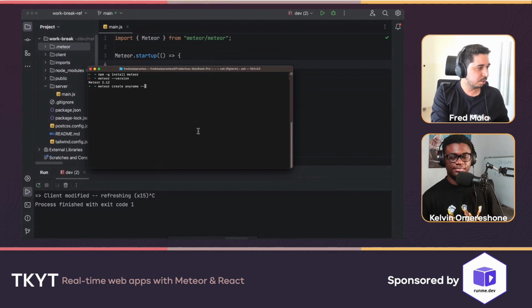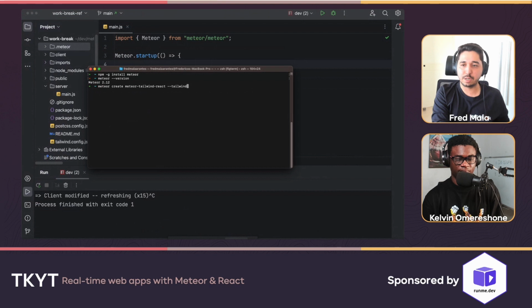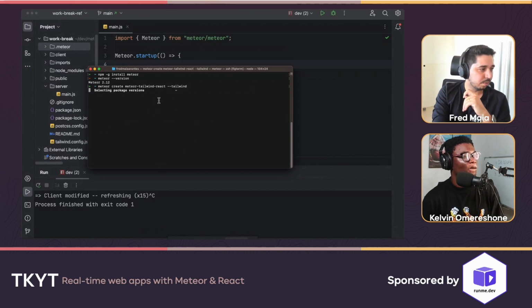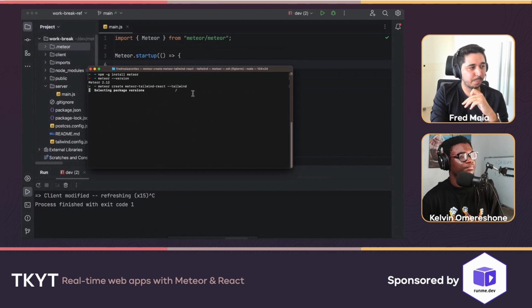All right. So meteor create, let me give you a better name. So meteor-react. And then we have this flag, tailwind. So it will be a React project and it will configure Tailwind as well for us. So if I run it, it will download the packages at this time, and install the dependencies.